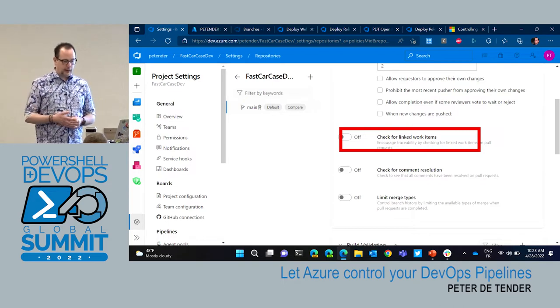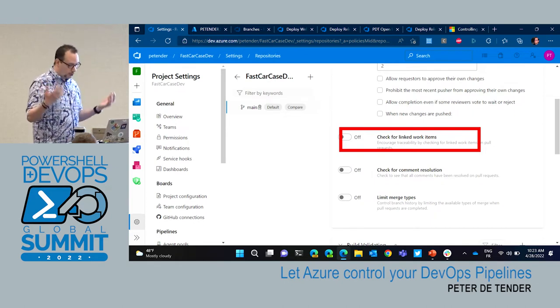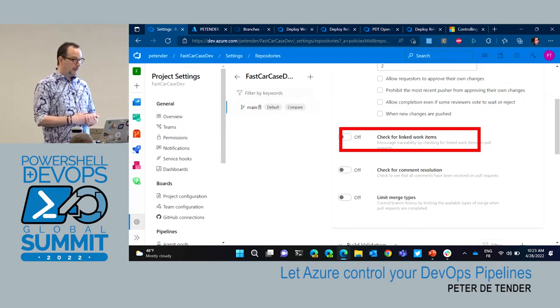Keep that in mind for later on. I got a demo on that. A work item is like your to-do list. These are all the tasks that my whole DevOps team is working on, and I want to validate it.